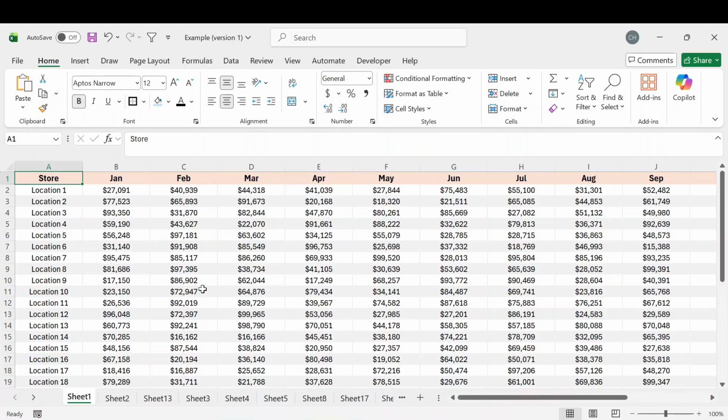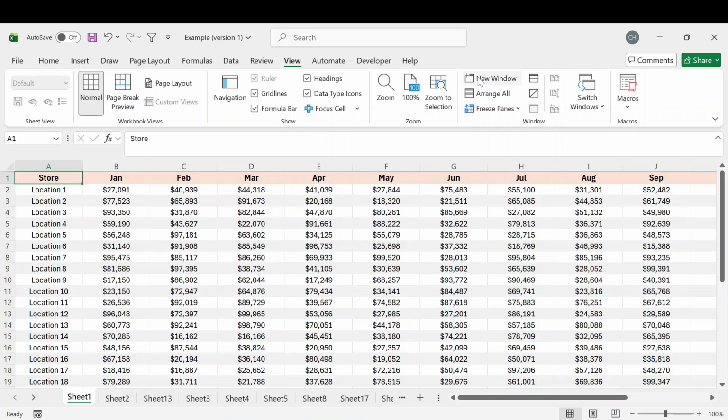So basically what you need to do is go up to the View ribbon and select New Window. And you need to do that as many times as you want to see different worksheets. So in this case, let's say we want to do 4.